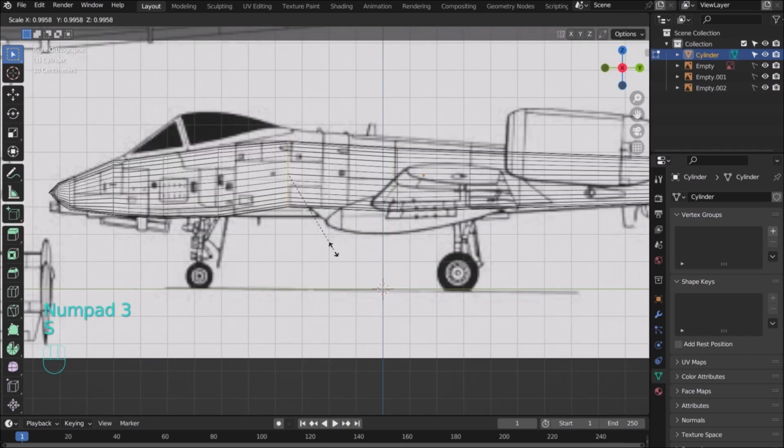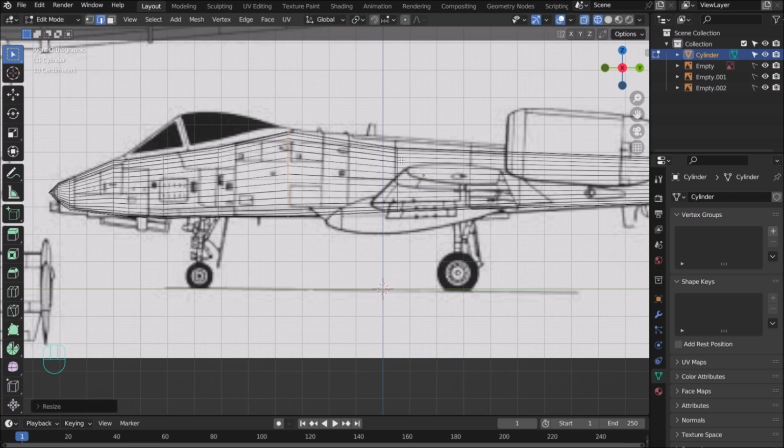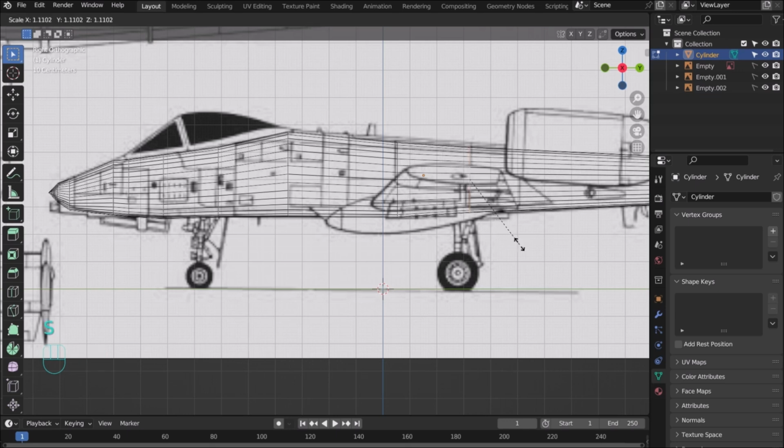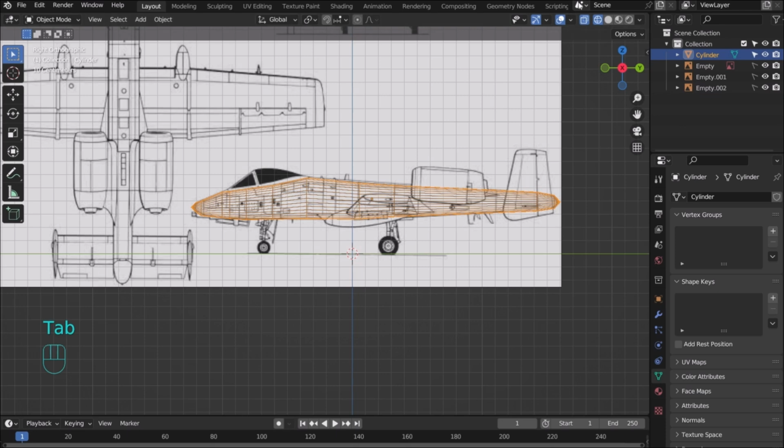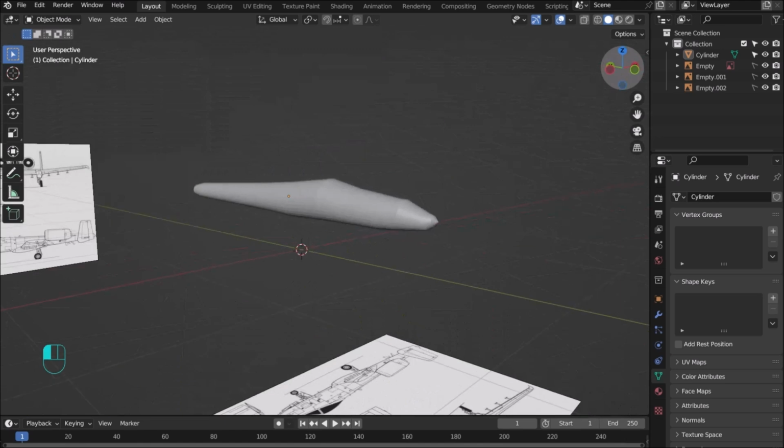Side view, scale. Alright. Select everything here. Scale. Select everything here. Scale. Alright, we have gotten the shape of this aircraft now. We have gotten the shape of the aircraft, the A-10 Thunderbolt.